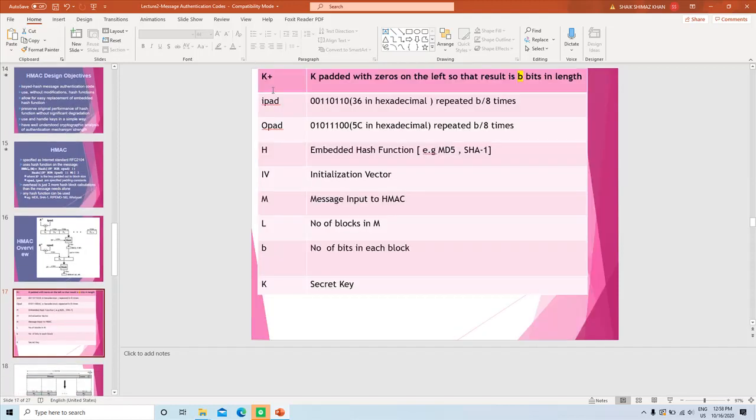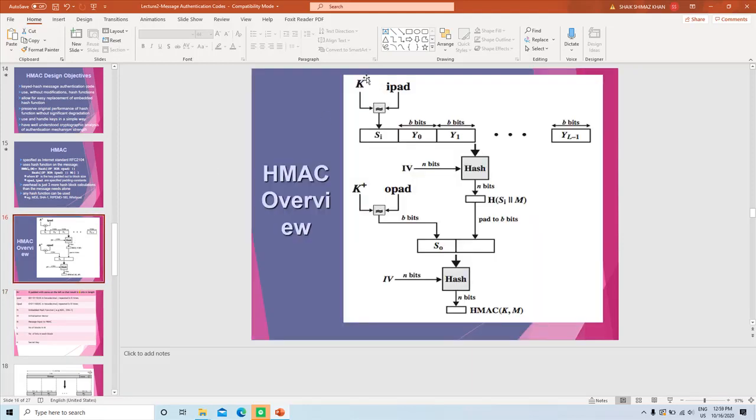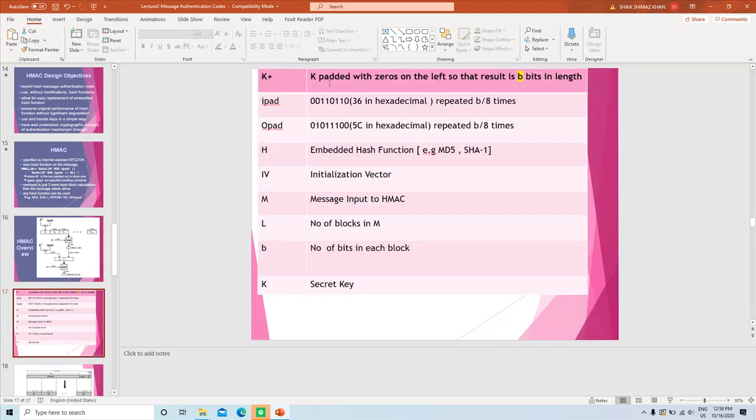Now, from the key, k plus, k to the power plus, is derived. How is it derived? When the key is given, the key would be padded with zeros on the left, so that the number of bits would become b. So, b is nothing but the block size.